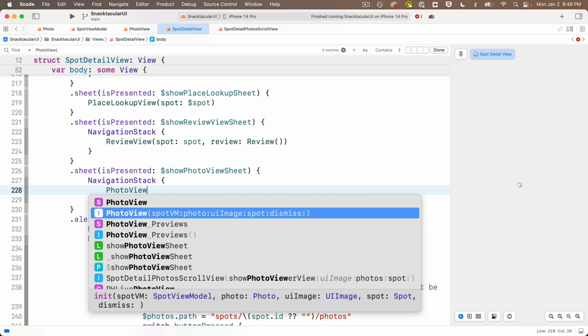And this is something that I noticed in the previous lesson as well. Xcode is showing some squirreliness in here. It's telling me for some reason that I need to pass in spot VM. I don't. That's an environment object that I've set up properly. It also tells me that I need to pass in the dismiss variable. I don't need to do that. Dismiss was set up as an environment variable properly as well. So this is just a bug in Xcode.